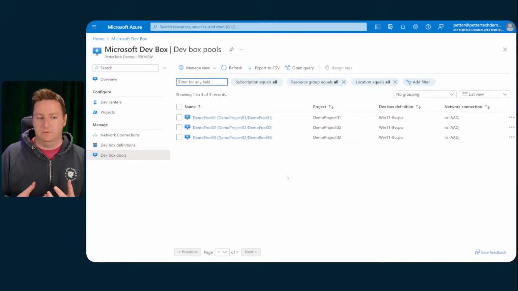And the same goes for the DevBox pools. Like I mentioned, there's no create button here because these are located within projects. And since this is the IT admin's perspective of things, they can view DevBox pools across all projects within all dev centers. So you can see that I have 3 different pools in 2 different projects.